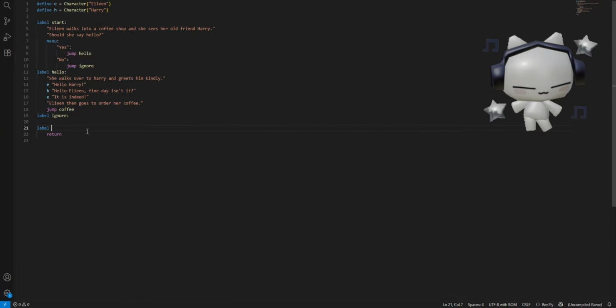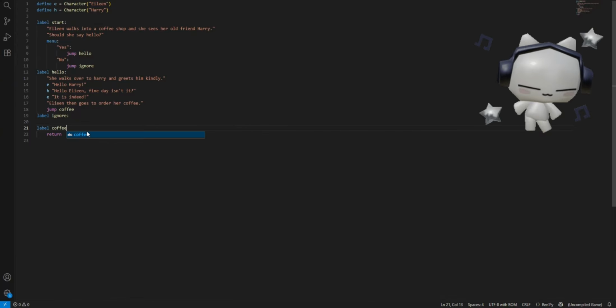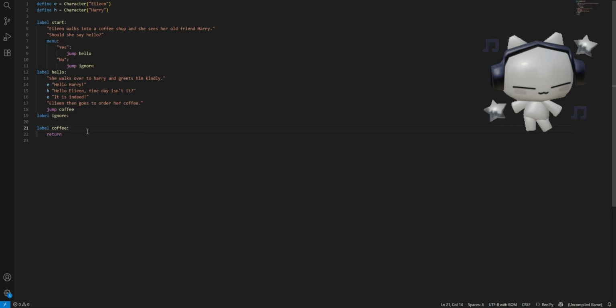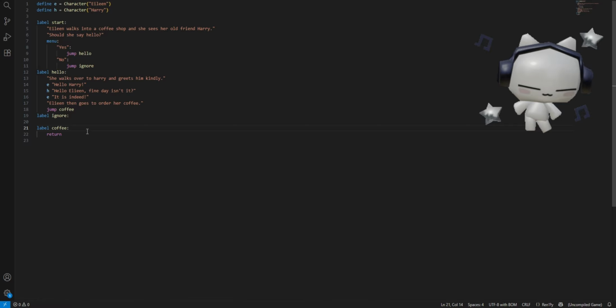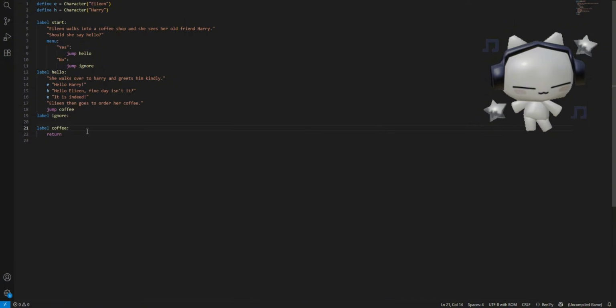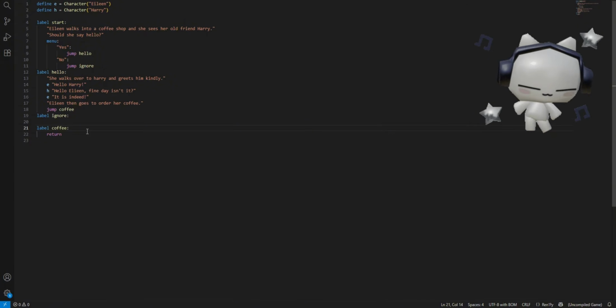Label coffee. It's also easier if you don't use capital letters or anything like that, unless there are multiple of the things, then you can use capital letters, underscores, just variations. But keep track of what you're doing.